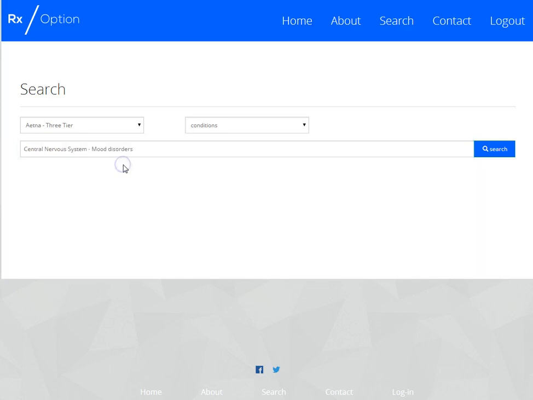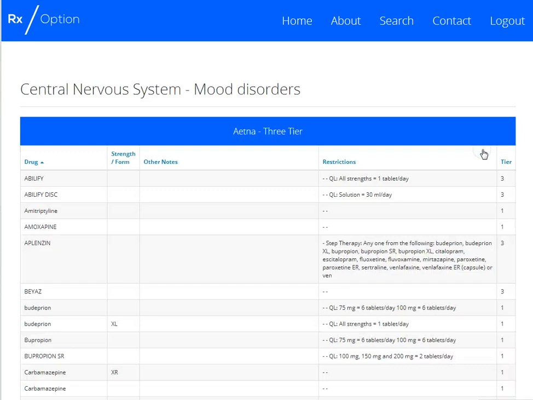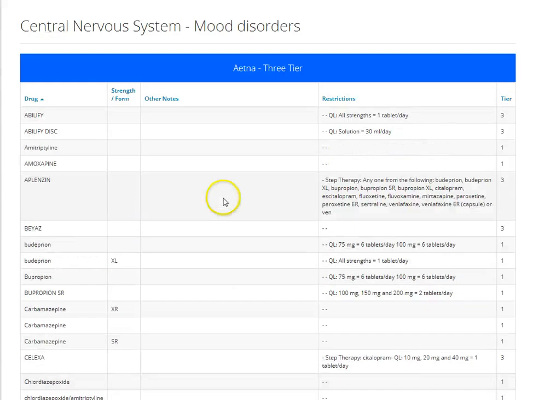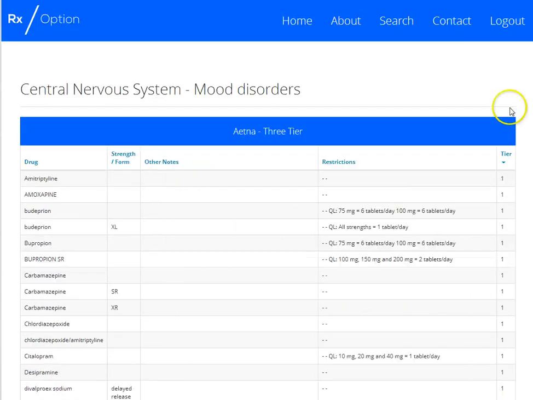So if I just type that in and hit search, this tells me all the drugs covered under the Aetna 3-tier plan that can be prescribed for mood disorders. The default result is basically an alpha sort, so it starts at Abilify and works its way down. However, if I was interested in seeing those results sorted by the tier that they're in, I could just click tier and the search results here will resort by tier.